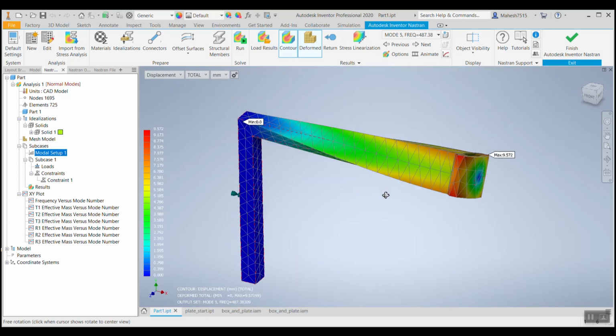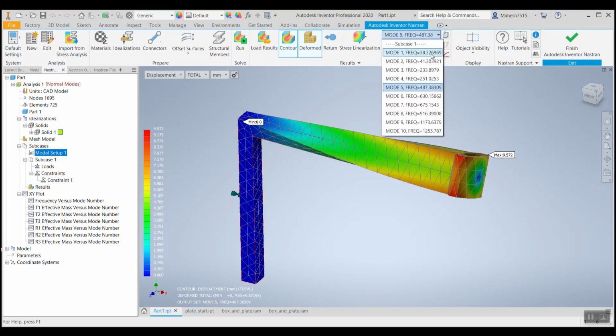So that is 487. So now you can see the minimum frequency which this part can handle is 38.4. So we'll round it to 38. So till 37, this part doesn't resonate. So it doesn't have any changes for any of the frequencies till 37. So from 38, it starts deflecting. So Inventor has considered from 38 for the study of Nastran.